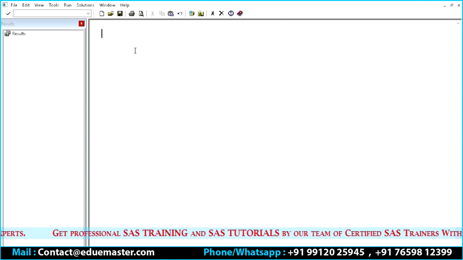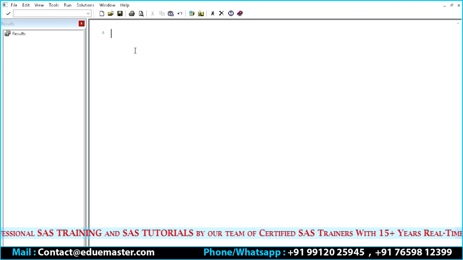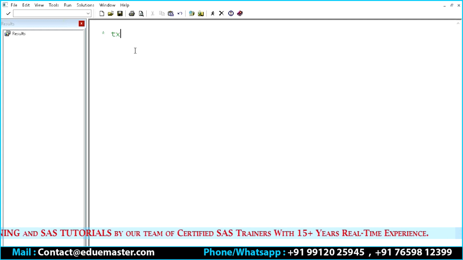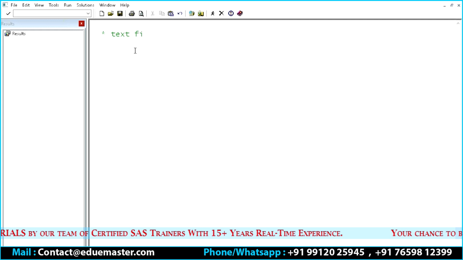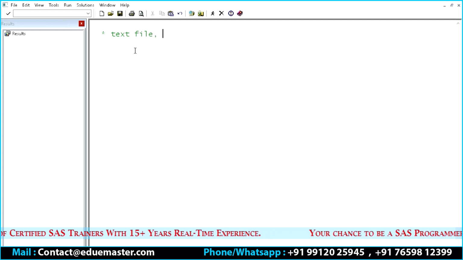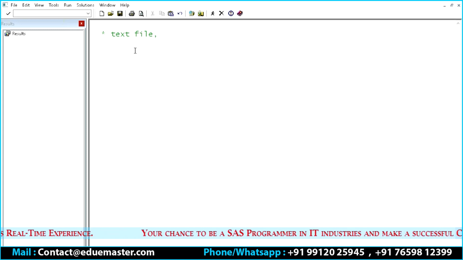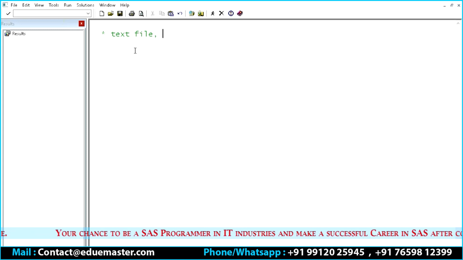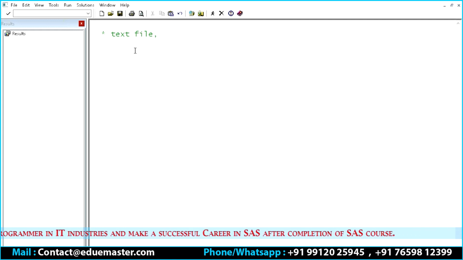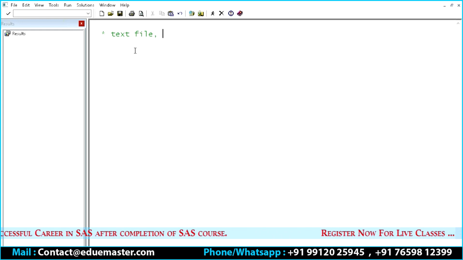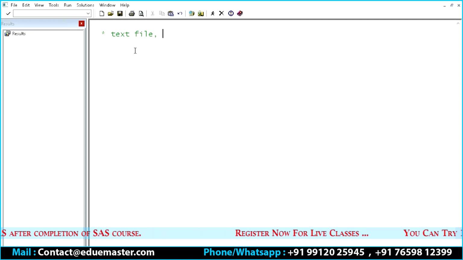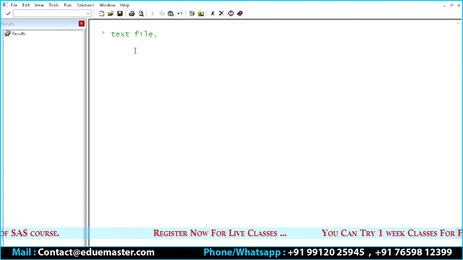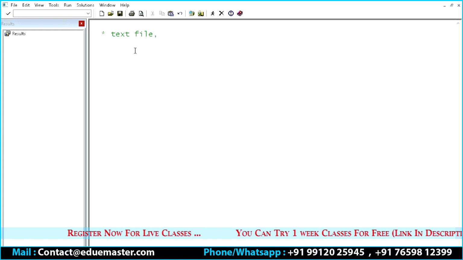So for today, we'll see how to import the data from an external text file. We can also import data from other sources like an Excel file, CSV file, Access database or any other database, which will be covered in the later programming. We use the proc import procedure to import data into SAS, and to export data from SAS to any external source, we use the proc export procedure. We'll do proc import and proc export later in the programming.